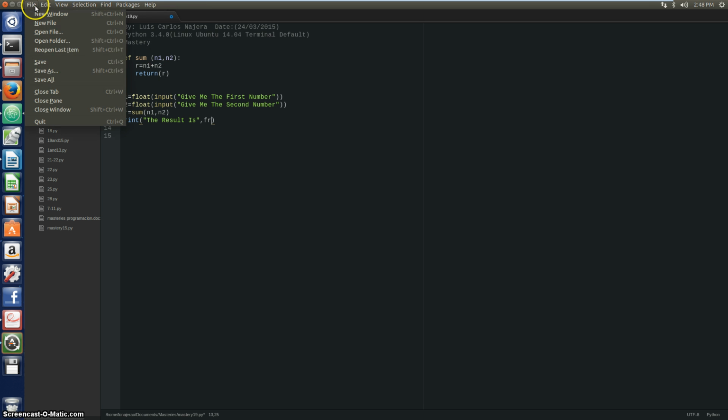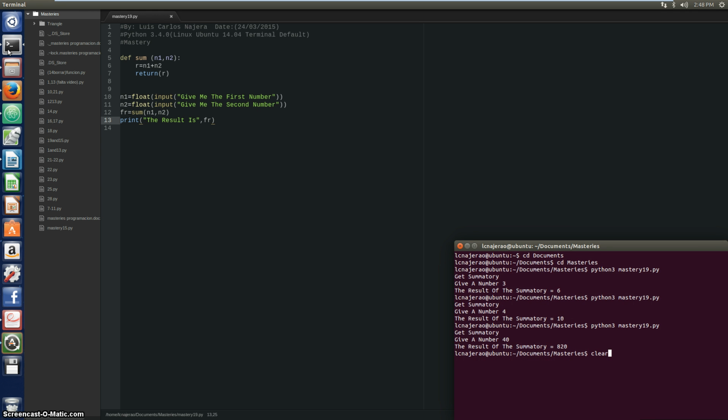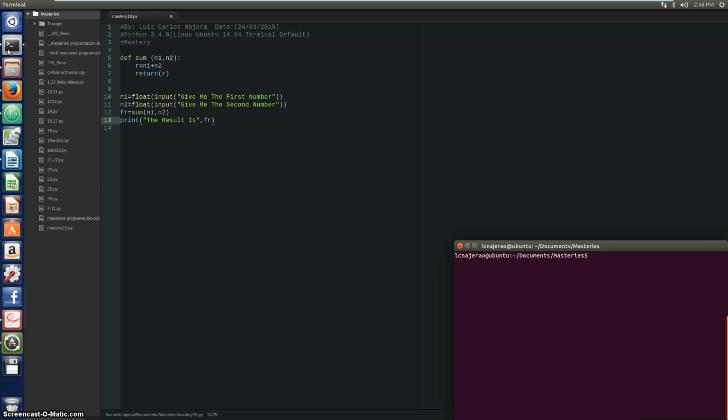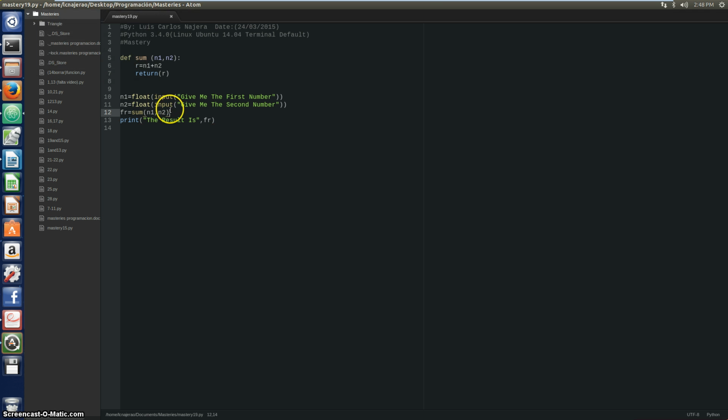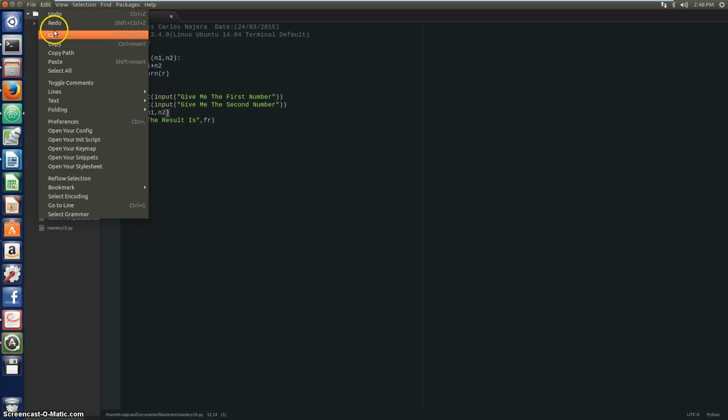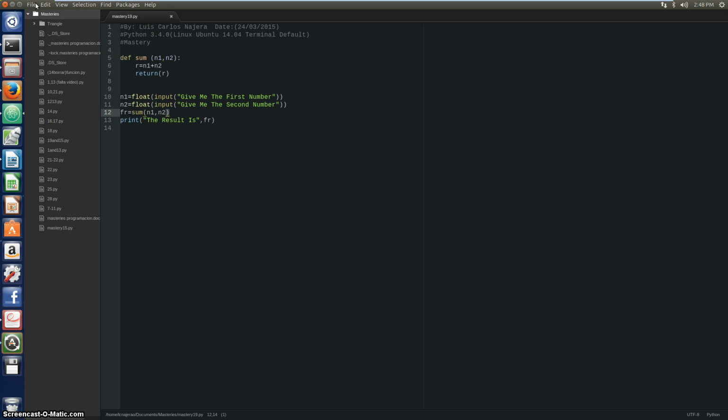Okay, let's try it. We save this and we open our terminal. We clear it. Now we're gonna say python3 mastery19.py. In this case, I saved it as 19, sorry about that, because I don't have the number right now. I will save it again, File, Save, or Command S.